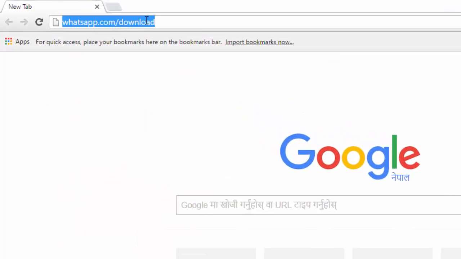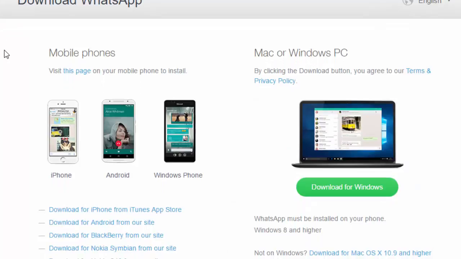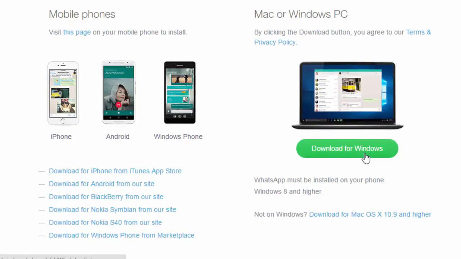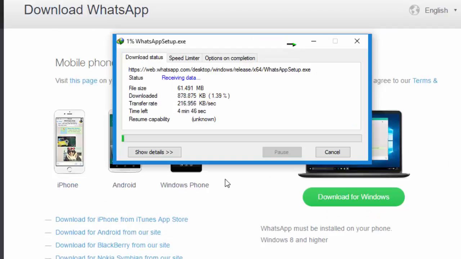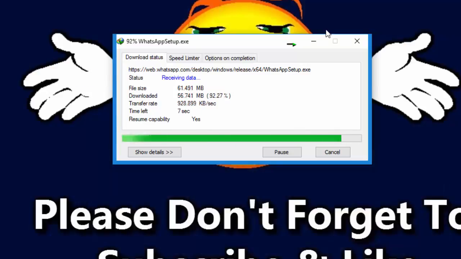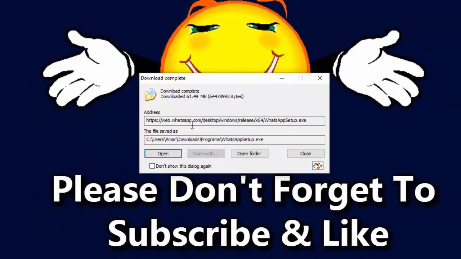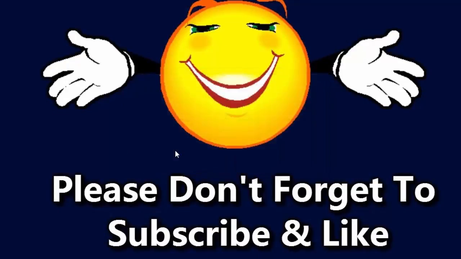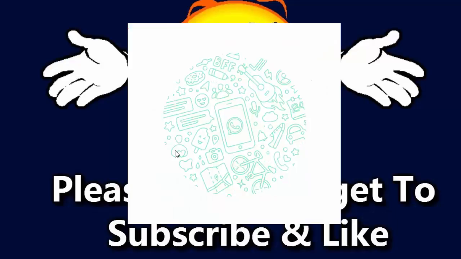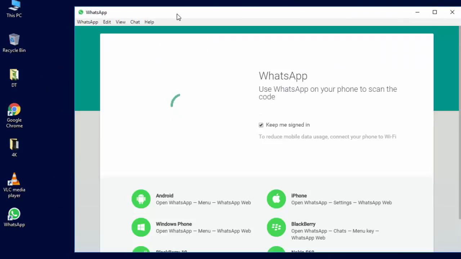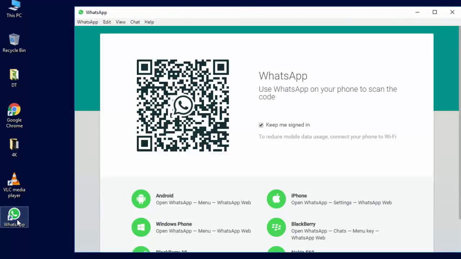So first of all, we have to go to whatsapp.com/download. Now since I am on Windows, here you can see Download for Windows. Click here to download. Our download has completed. Now let's open the setup file. Installation has completed, and here you can see the WhatsApp shortcut on my desktop.